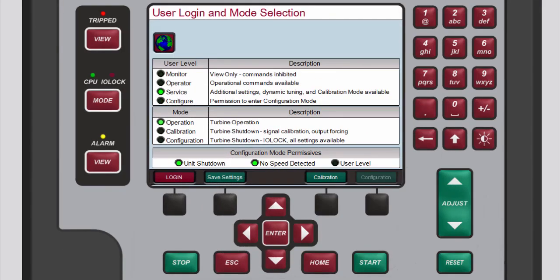If any users need to access and use the 505 in a language other than English, log in to either the service or configure user level, and then follow these steps. As necessary, press Mode on the left side of the 505's front panel. The user login and mode selection screen displays. Use the navigation cross keys to highlight the globe icon in the top left corner of the screen. Then press Enter to select that icon.